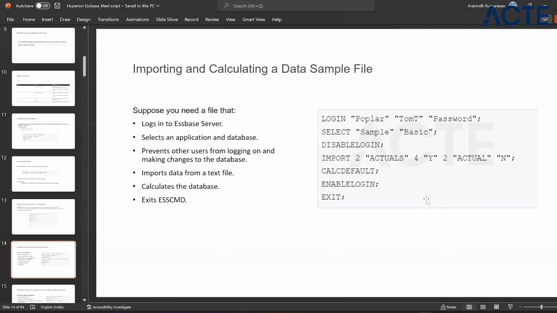For example, you are updating something in the outline, so the outline will be locked for the changes, and in the meantime, the user is trying to execute some calculation, or they are trying to load the data. If they are doing it at the same time, it will corrupt the database. So you should always be very careful and make sure that you disable the user connection while you are doing any maintenance or admin activities.